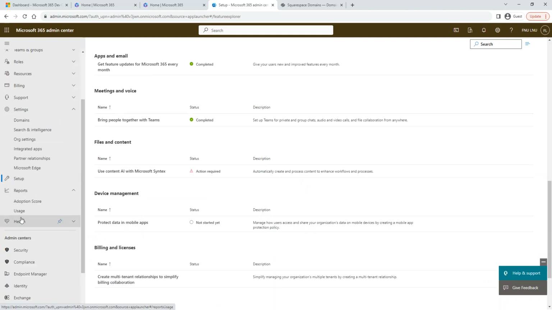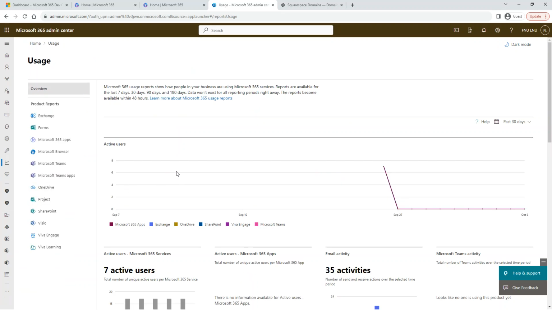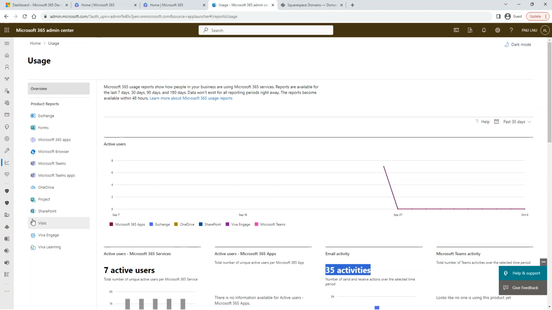Health report, it talks about the usage, how many people are using and how they are using it, how many active users, things like that, which is really false. I never had 7 active users yet, but 35 activities. What is this? That's a false report. Any report that goes to those technologies, Exchange, which is email, SharePoint, and Viva connections, all that.